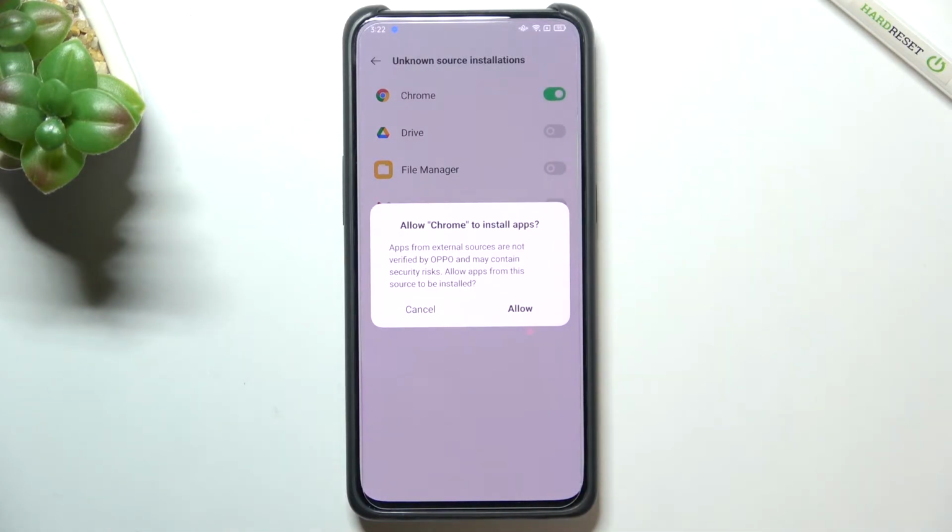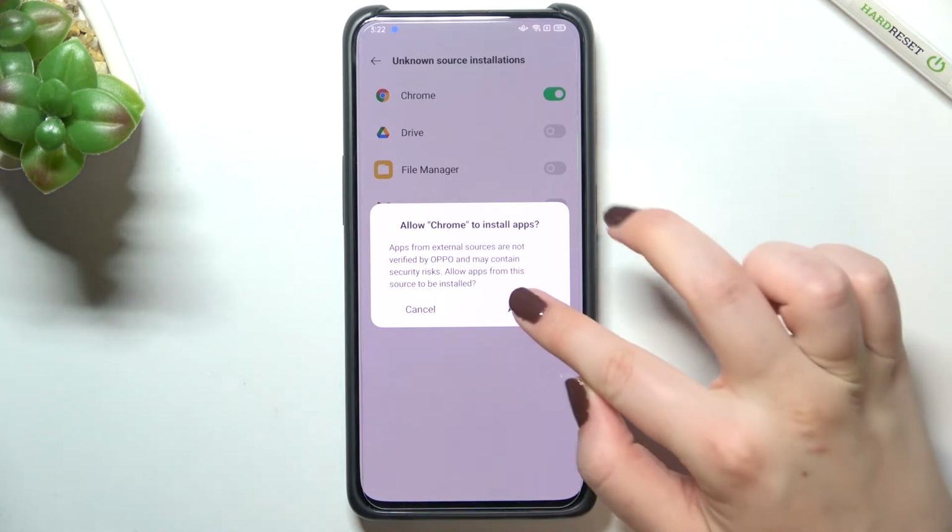And as you can see, your device will actually ask you if you really want to do it, because some third-party apps aren't usually verified by the developer. So it means that you may put the data on your device and your whole device actually at risk. So for example, it can download some viruses and so on and so on. So you're doing it on your own responsibility. And if you're ready, just tap on allow.